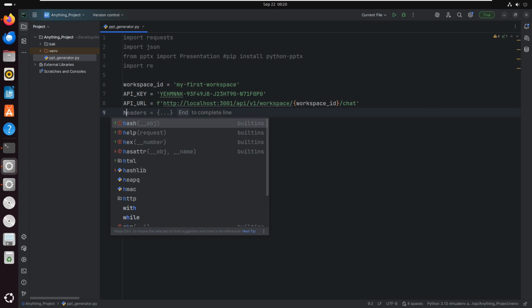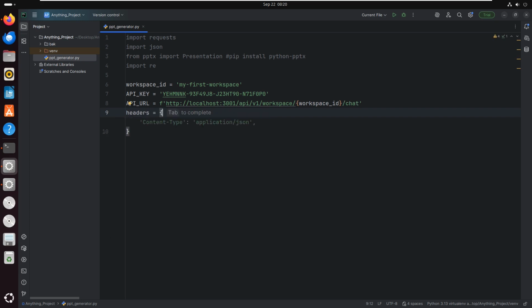Okay, and also we need to define, now PyCharm is so smart, the headers. Maybe I can auto-complete this command, and we will submit our request in the format of JSON. And also, we need to define the authorization. Okay, so API key, I even do not need to type it in. Okay, very smart, PyCharm.